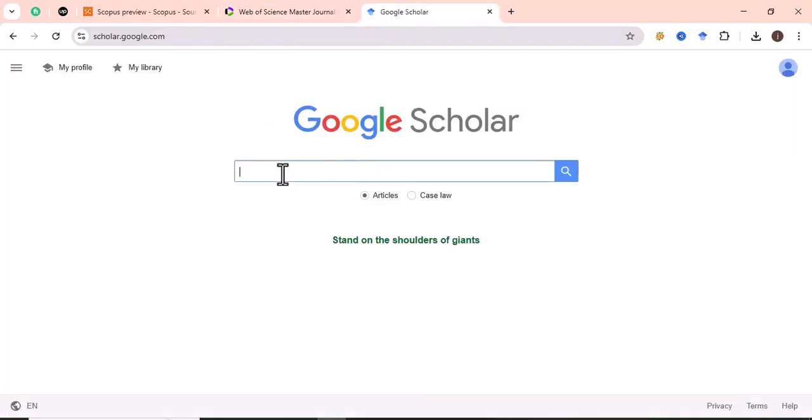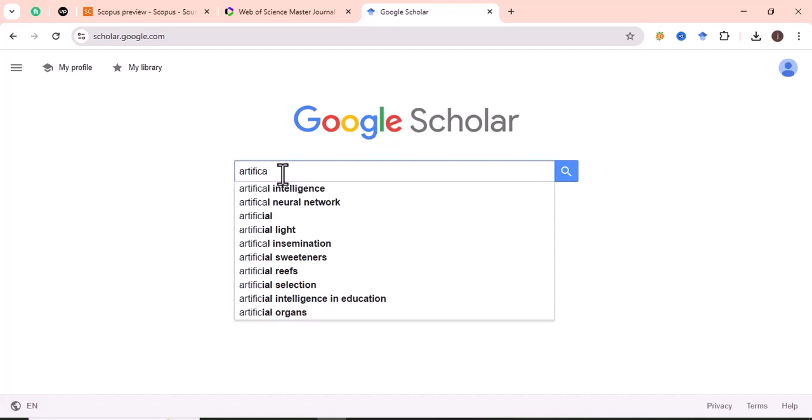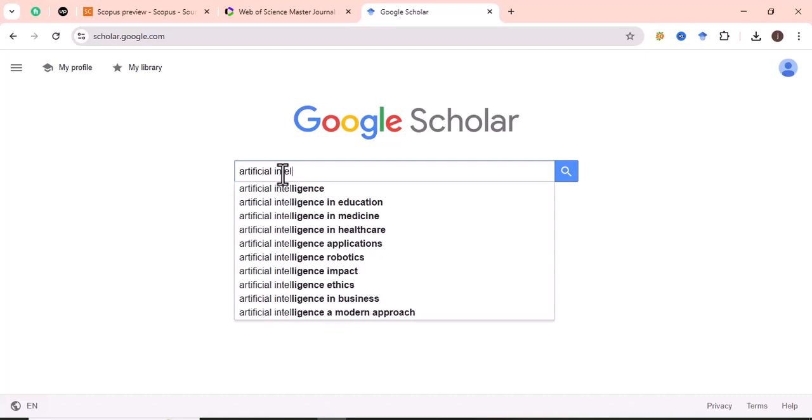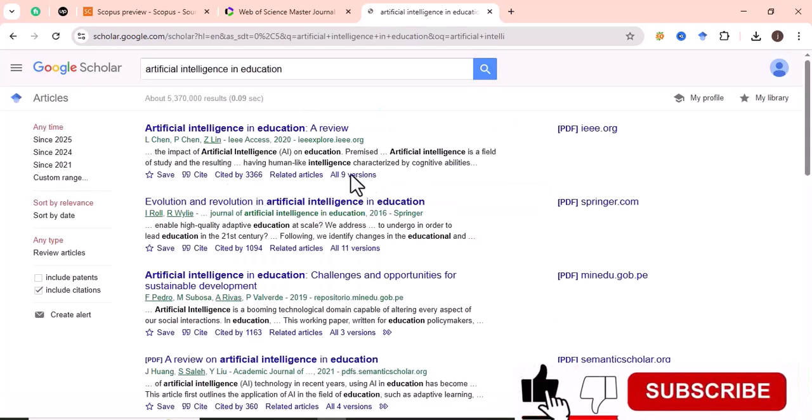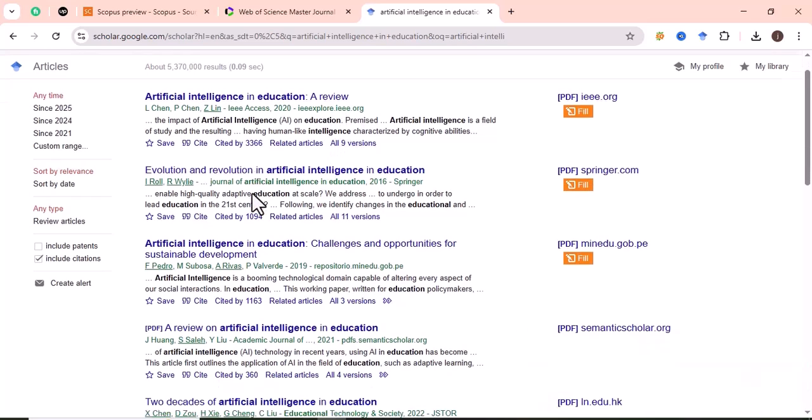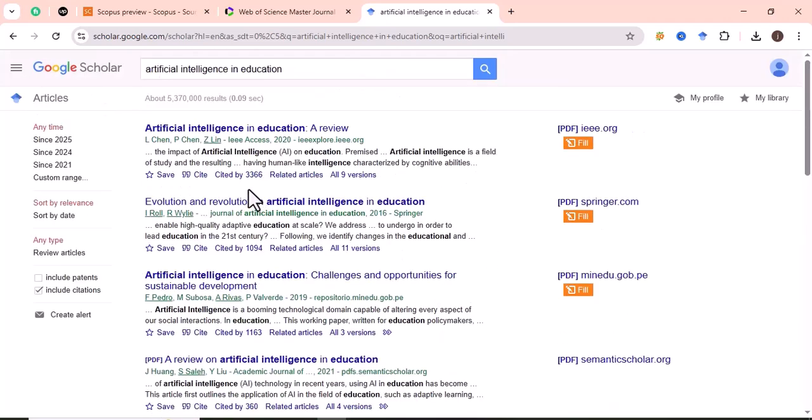So let's assume you are researching maybe artificial intelligence, maybe artificial intelligence in education. You have gone to Google Scholar and searched for different articles that are talking about the topic you are researching. So you want to find out if these articles are actually indexed in the Web of Science.